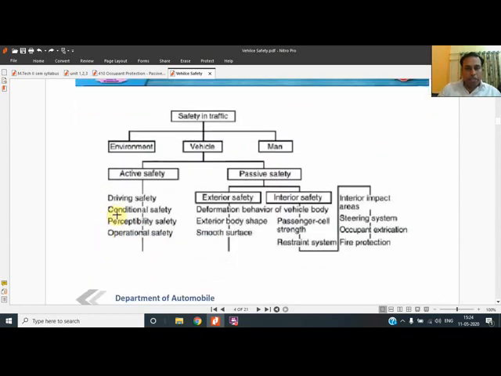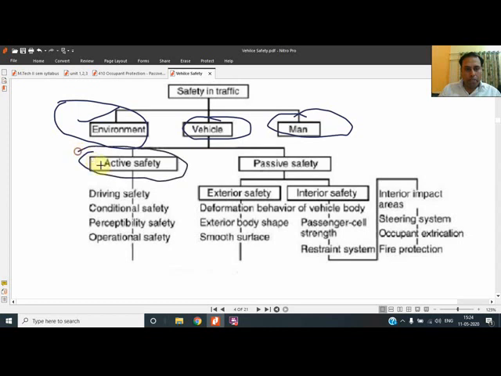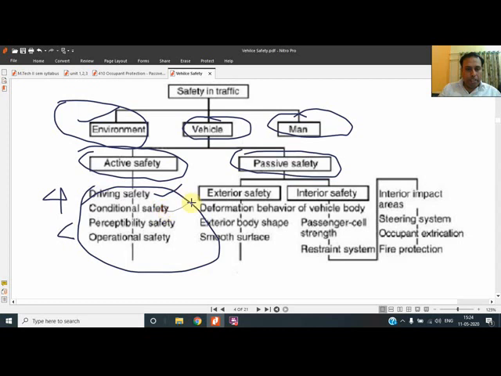The classification we should go through is what safety in traffic classifications there are. One is environment safety. For this, Euro norms and Bharat Stage norms come into play. Second is man safety, and third is the vehicle. Vehicle safety, the topic we are covering, is classified into the non-crashed vehicle, meaning the accident has not taken place, that is active, and the accident has taken place, that is passive. So we are covering active safety. In active safety, there are 4 classifications, which I have already told you. These are the 4 classifications: drivetrain, conditional, perceptibility, and operational safety. These should be there in the vehicle.